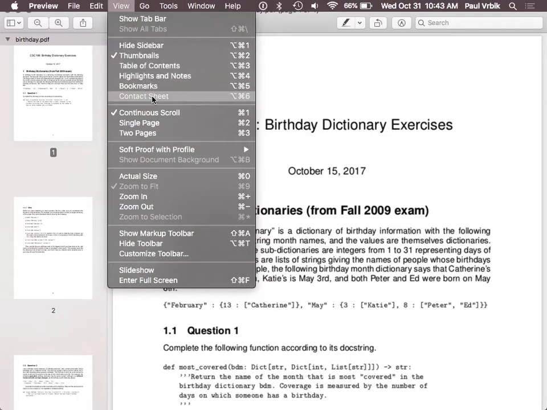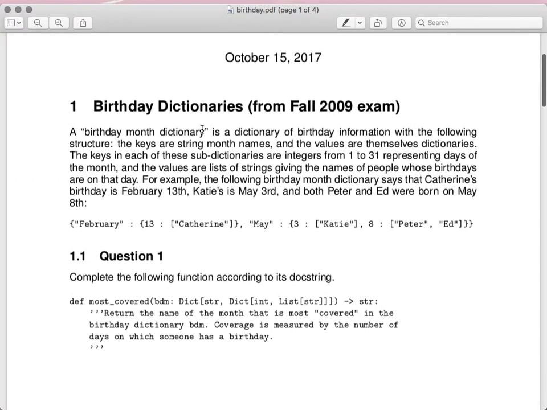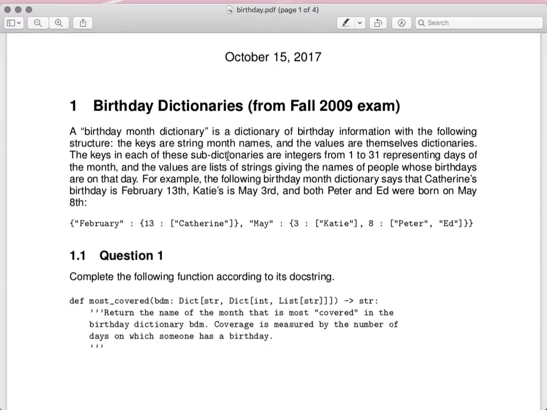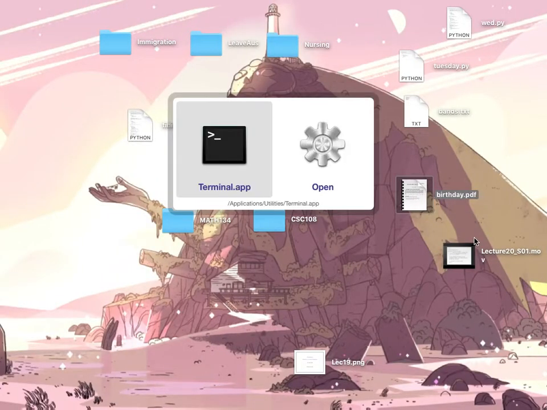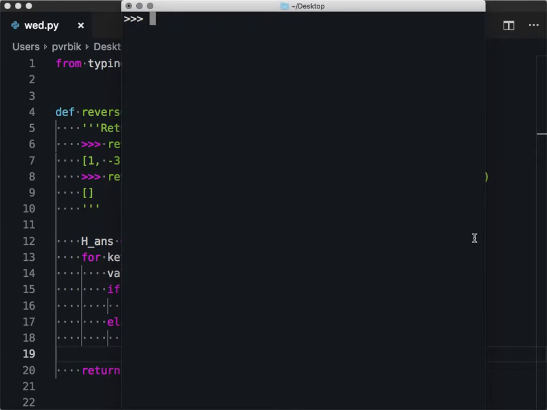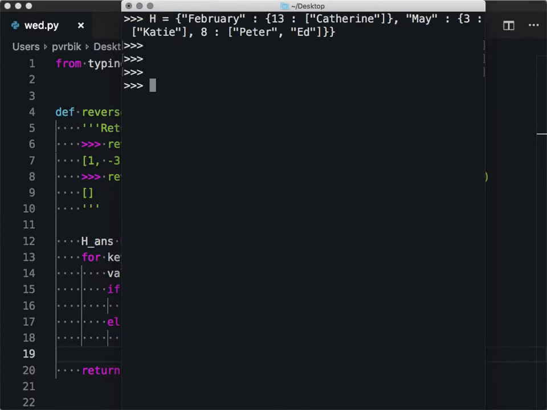How do I get rid of these sidebars? Okay, so this is a very wordy description of a problem that was actually on the fall 2009 exam. So certainly a question like this would be fair game on an exam because it was on an exam. So let's just take a look at what this dictionary looks like. I'm just going to copy it into my terminal here. So what do I got?